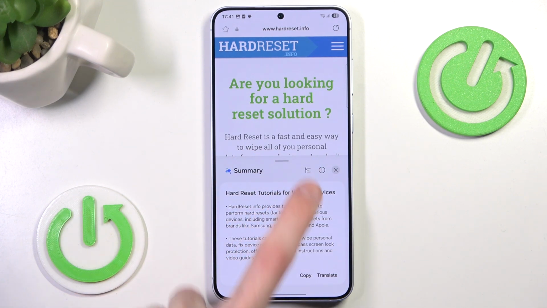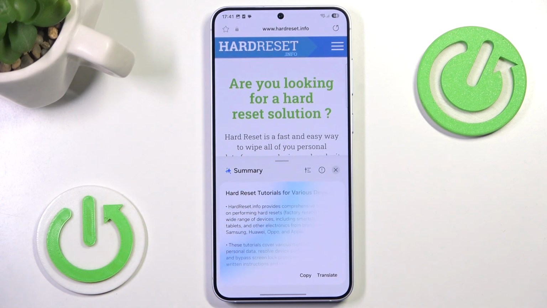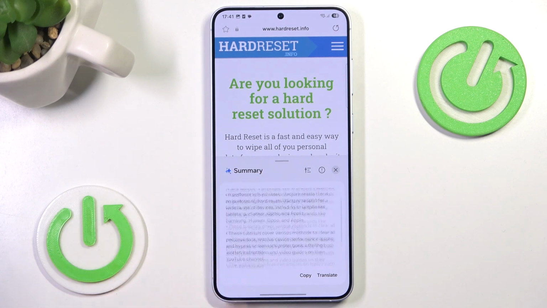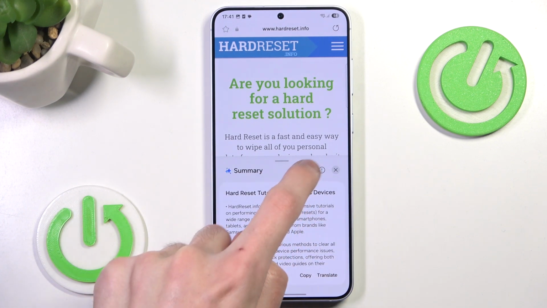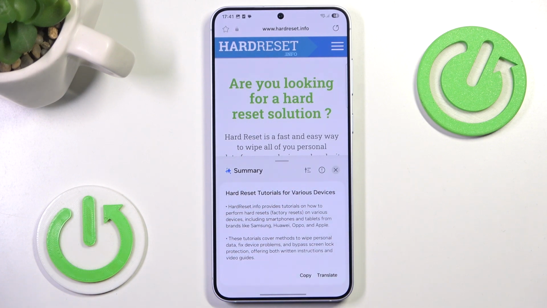We can also press this button here in order to make it more detailed, so it will be longer and with more details. As you can see, it's even scrollable. But I'm going to disable this option since I want my summaries to be short and, well, short.